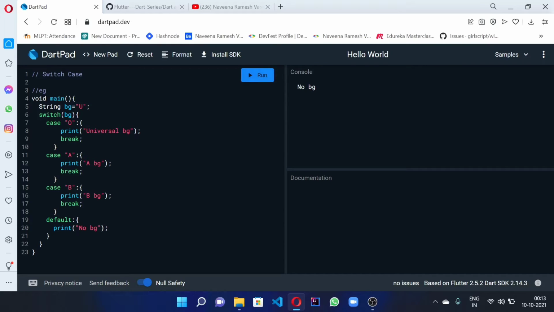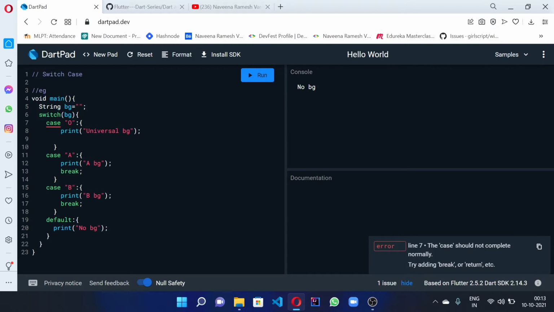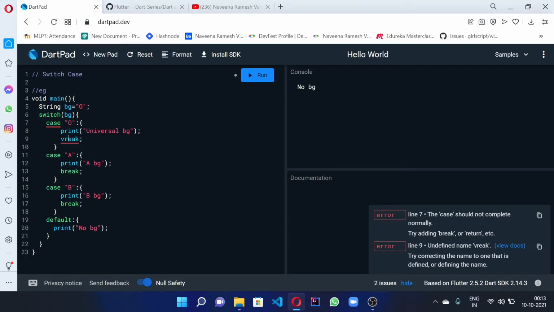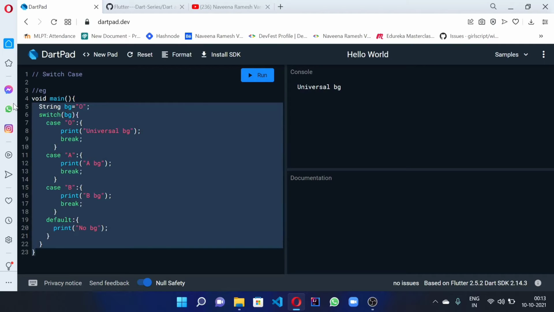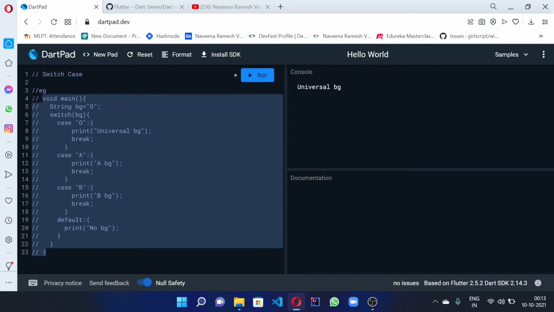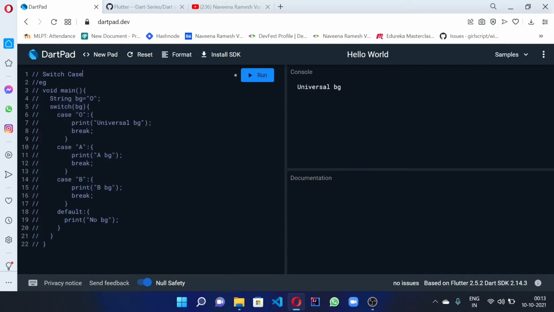Yeah, no BG. What if we have not given break in case 1? Sorry, it shows some error because we haven't given break. So break is important. It will print universal BG. Yeah, so easy, right? It is an improved form of nested if, and in some cases you can go with switch cases.